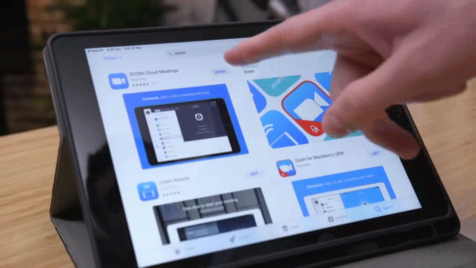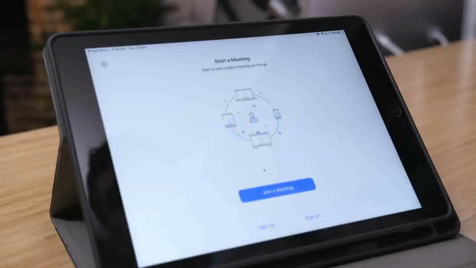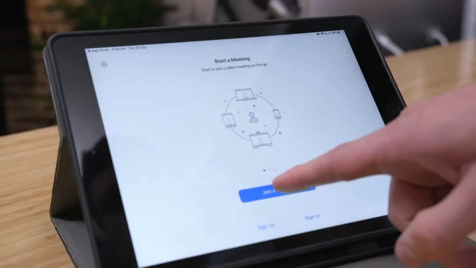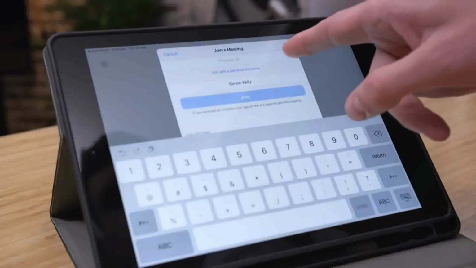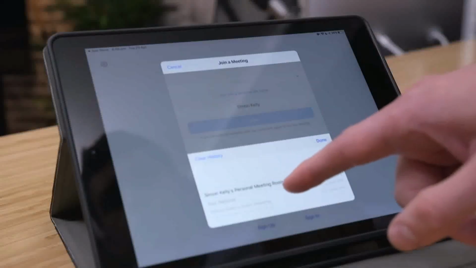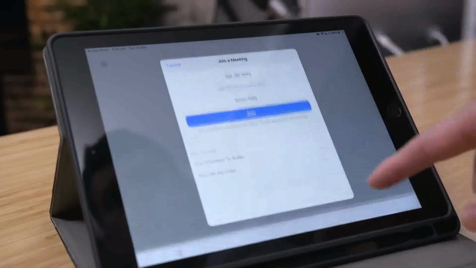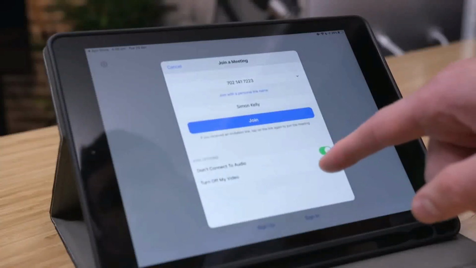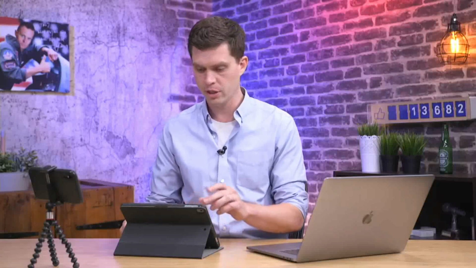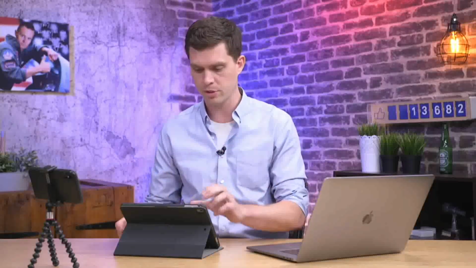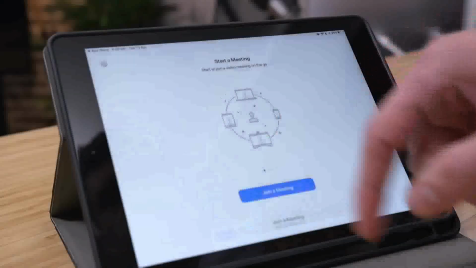So now you want to connect your iPad. You have to install the Zoom application first, so make sure you go to the App Store, install that, and then sign in with your account. Find Zoom in your apps, then join a meeting, and enter the meeting ID that shows on your computer. In the join options, I always select do not connect to audio and turn off my video, because I don't want both showing at the same time, because it'll get weird. Then I'll click on join.